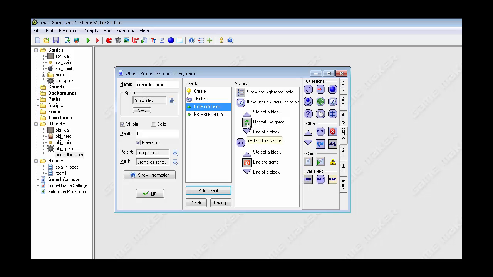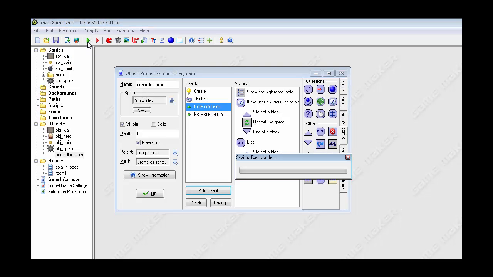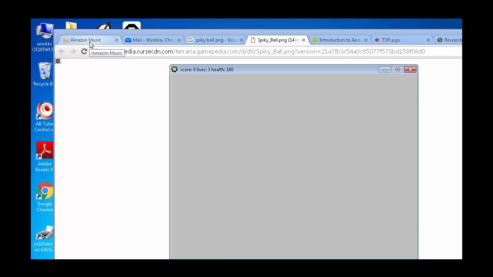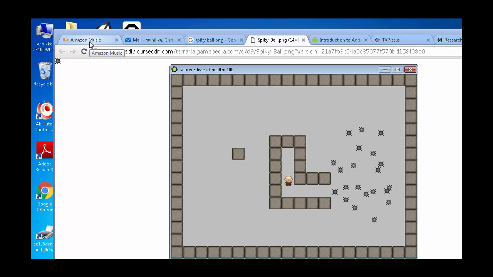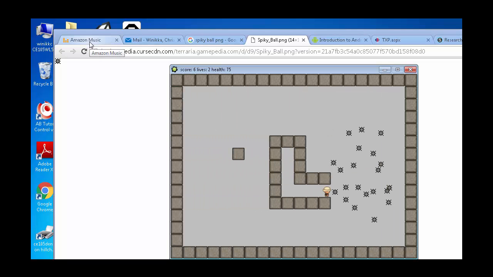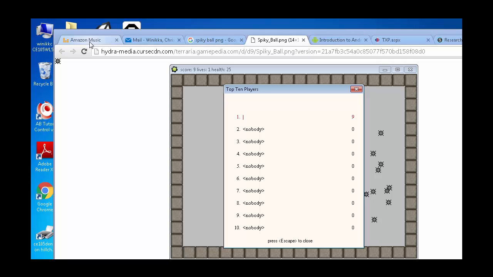But this is also a way that you can add other features in here. But really, in essence, this is it. So we're going to leave you with that code right there, and we'll go ahead and test it out to make sure it works. I like living dangerously here. Just go right into all these spikes until I'm dead. And there we go, top 10 players.